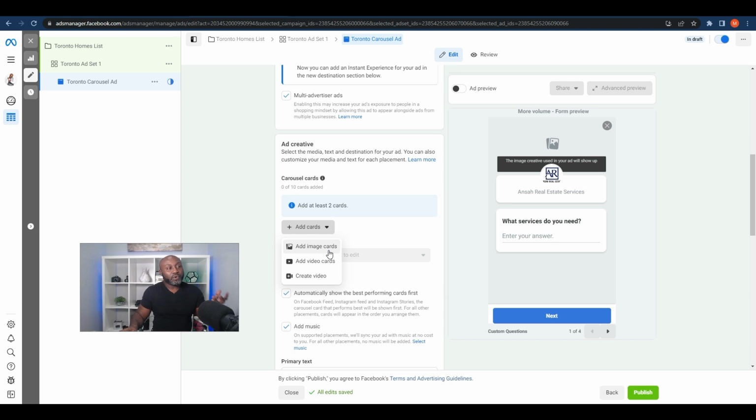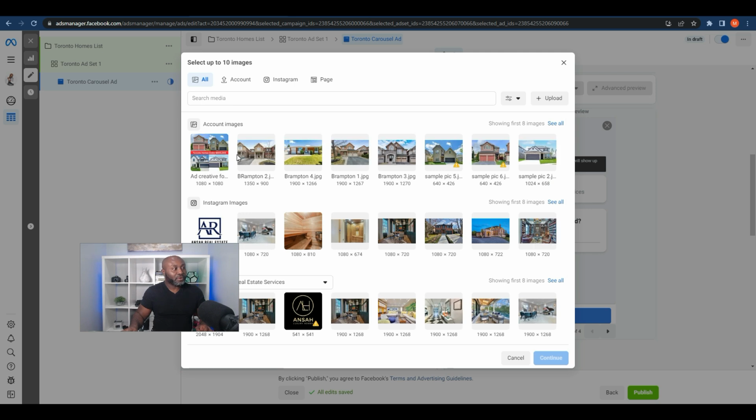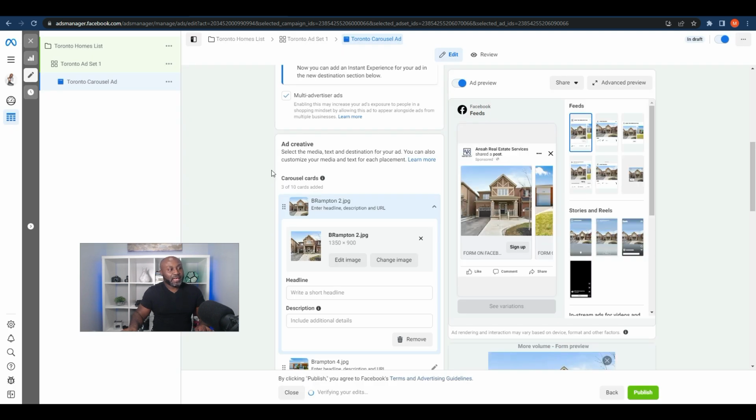So here is where we're going to actually put the images. So if you chose 3, 4, or 5, you're going to choose those images and place them here. So let me choose those images right now. I have images in here already, so I will choose these 3, click continue. And as you can see, these images are in here.